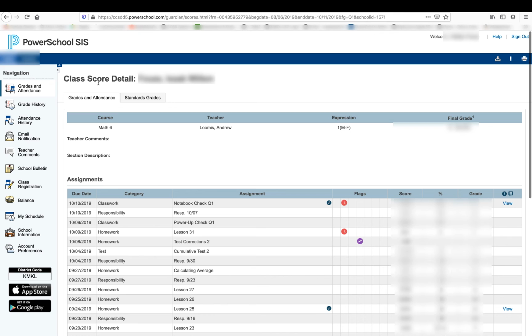If you want to switch student view, which student you were looking at, you can go up here to the upper left and click on that student's name.